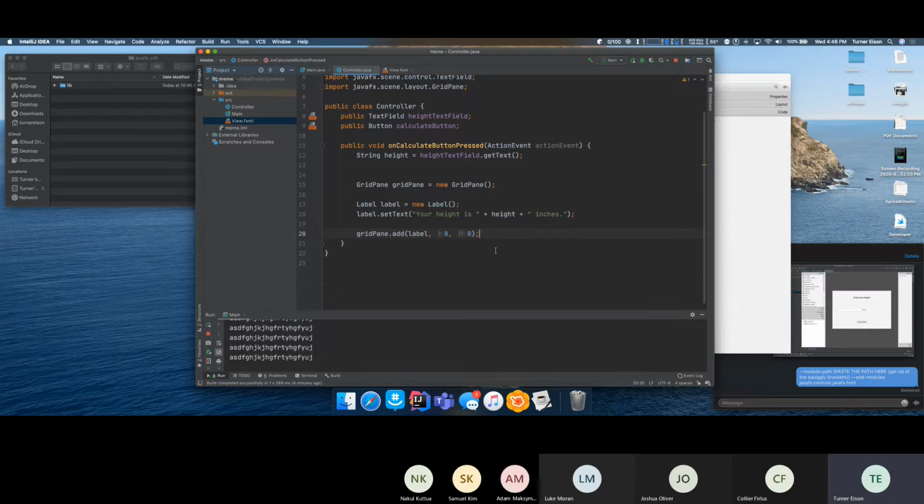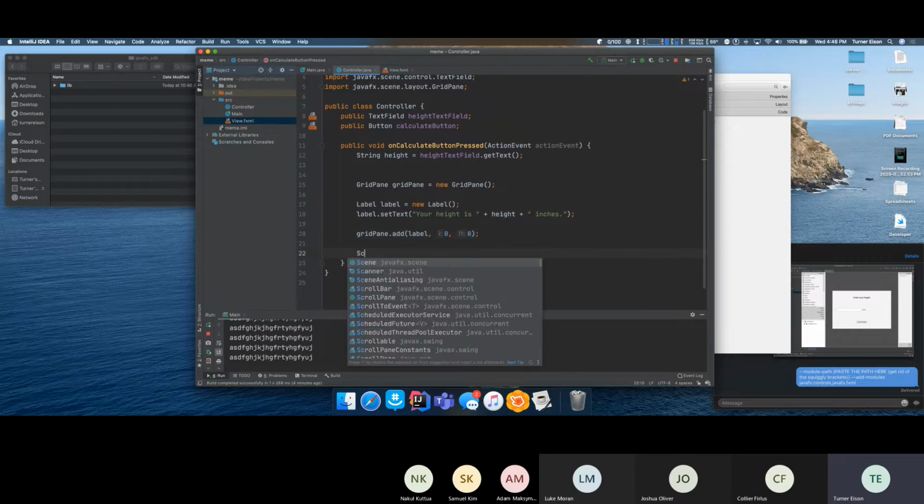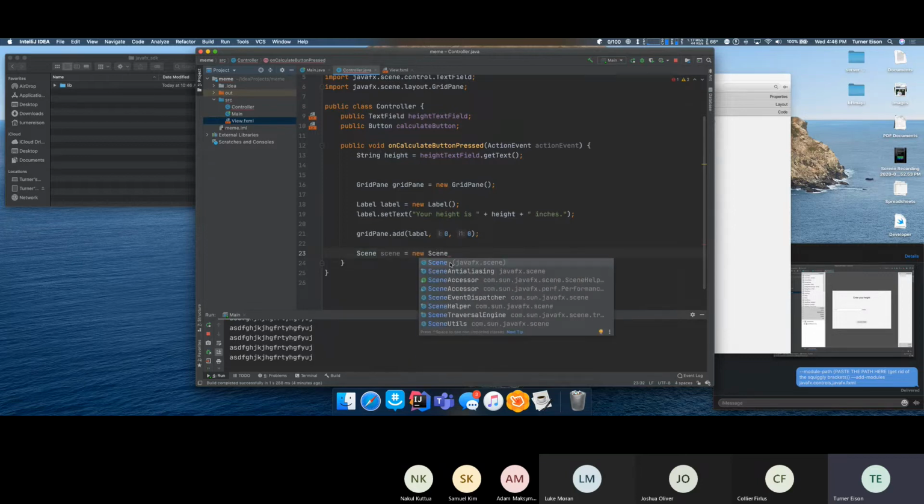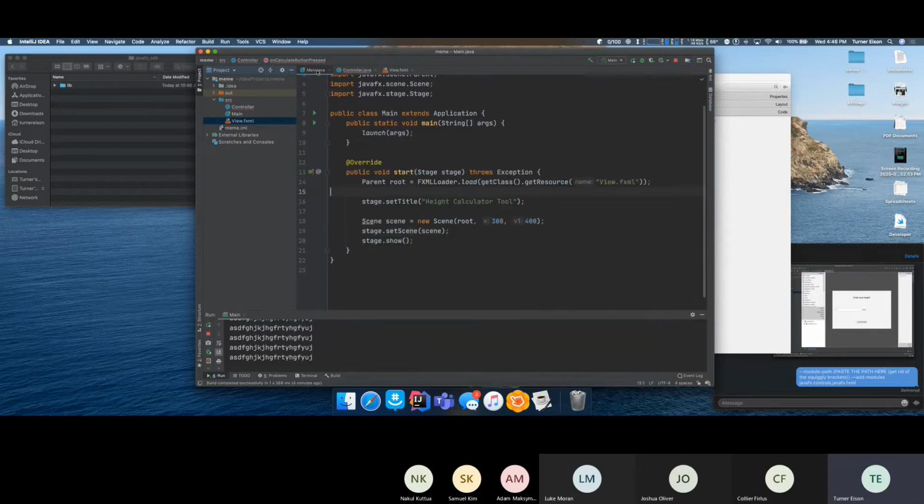Pretty easy. So now we need a scene, the content for the window. Pretty self-explanatory. Scene from JavaFX. Scene equals a new Scene. And if we remember from before in our main class, scene needs the topmost root layout item and the width and the height.